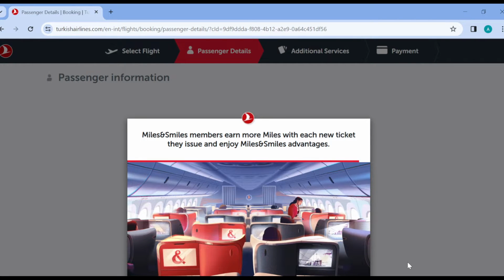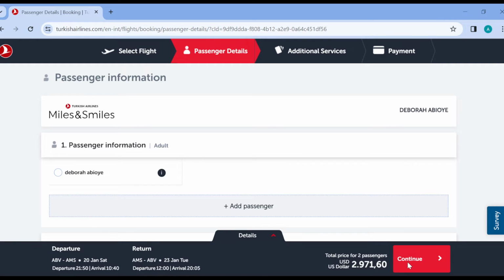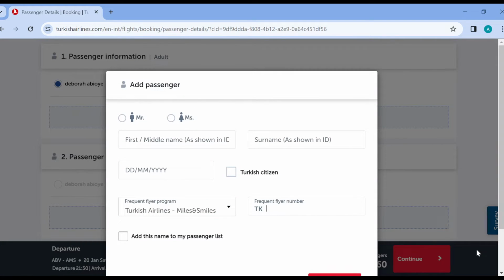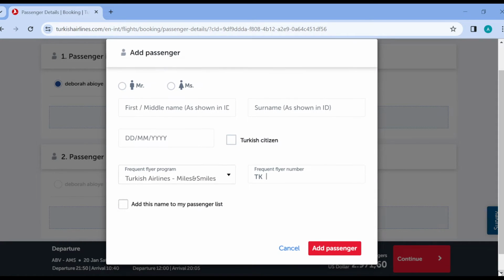So yeah, you have to input all that's new about the passenger's information to avoid unnecessary mistakes. All right, so this is the first passenger, so just check it this way. And for the second passenger that you've selected earlier, you just click on add passenger, and then once you click on add passenger, a box will be displayed, and here you have to input details about the passenger that you want to add.